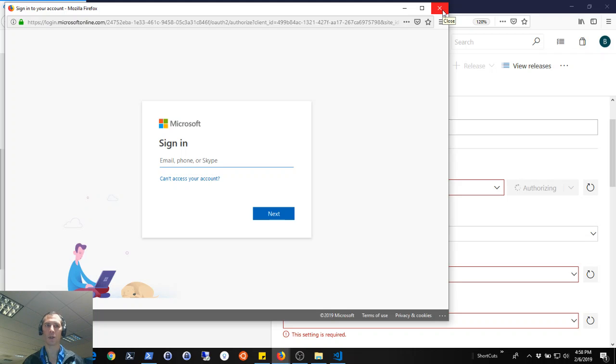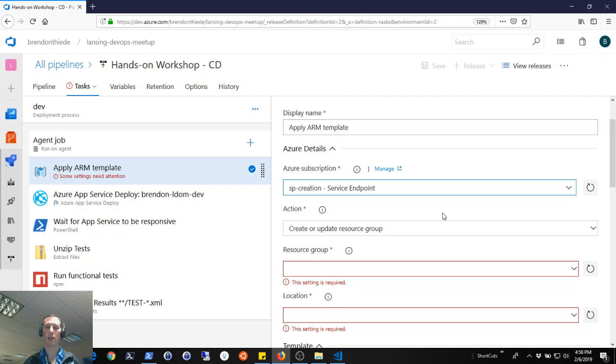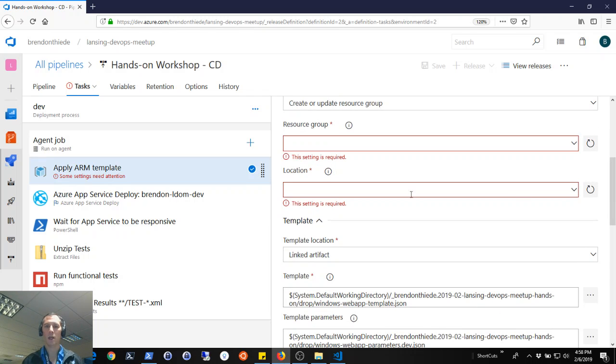I'm actually not going to do this because at the time of this recording, this doesn't work. So I actually created this SP creation service principal through creating a new Azure DevOps project from the Azure portal. But in the end, you just need to have a service principal that has access to be able to modify a resource group. So you can leave the default action as create or update resource group.